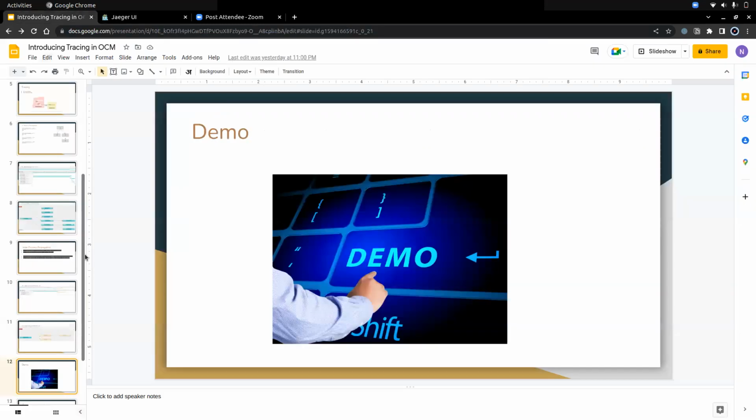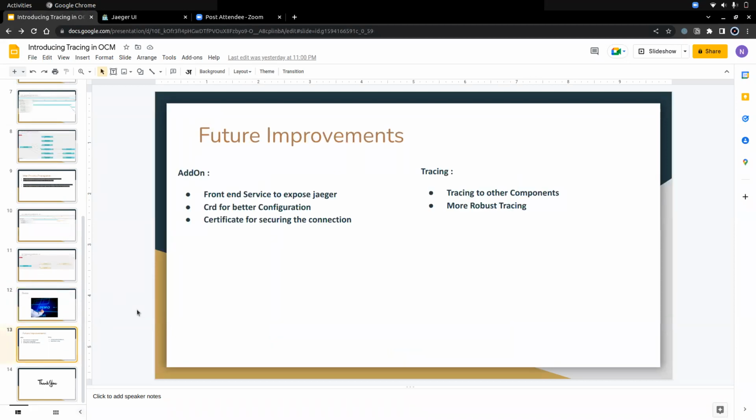Now there can be future improvements as well. The add-on for now is using port forward services to expose the Jaeger to see the traces in near time. We can have some front end services to expose that Jaeger front end for the add-on as well. The configurations have no single point of control by now. In the future, we can have a CRD on top of everything, a single source of configuration where we can edit all the configurations. And for securing the connection between the collector in different managed clusters, we can have some certificate rotation mechanisms.